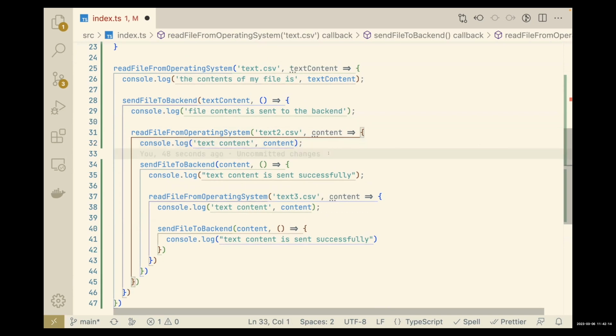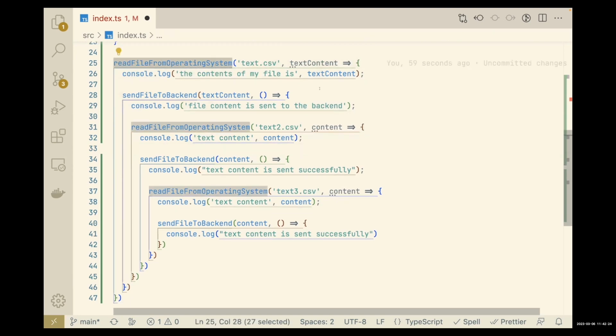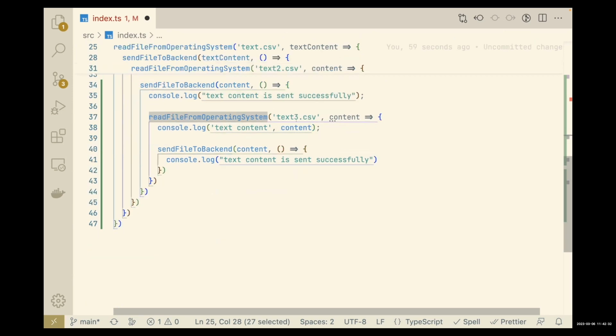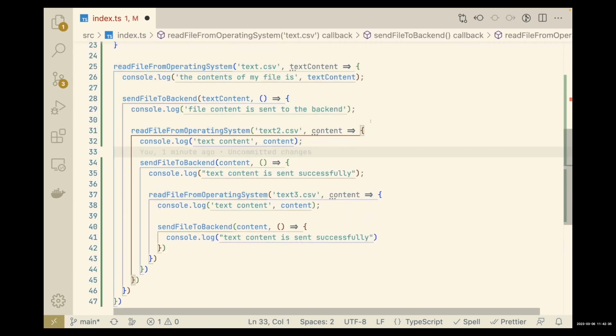This can be a very realistic example where you would need to read like 10 files and send the contents of these 10 files to the backend. But how many files did we read here? Only 3. Now imagine I had some 7 more file reads, then this code will just be unmanageable. So this is the downside of callbacks.